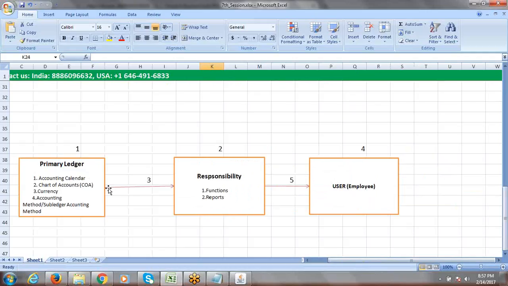After that, we'll assign the primary ledger to the responsibility. Anyway, the legal entity is assigned to the primary ledger, right? Then we'll assign this responsibility to the user. Anyway, we'll discuss it and do it.